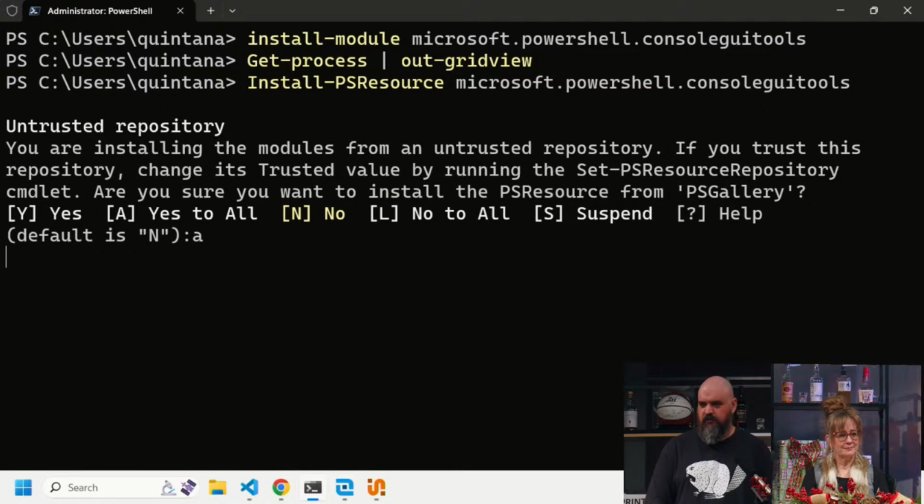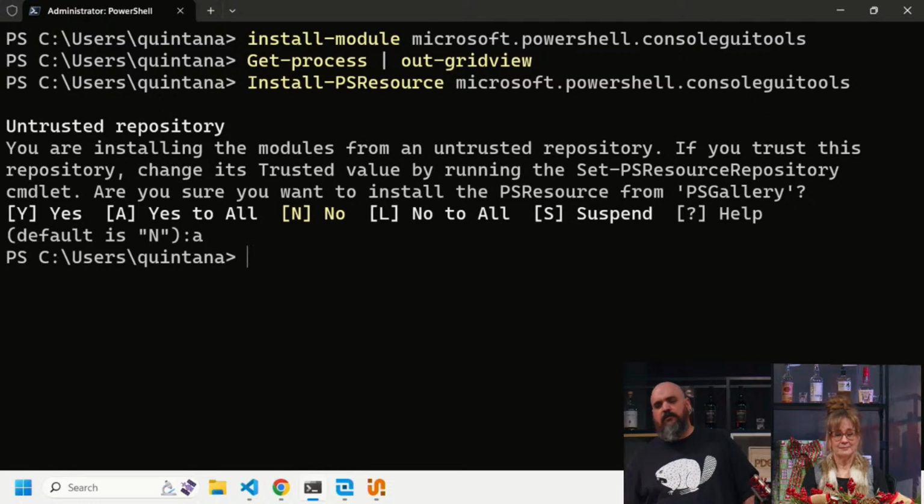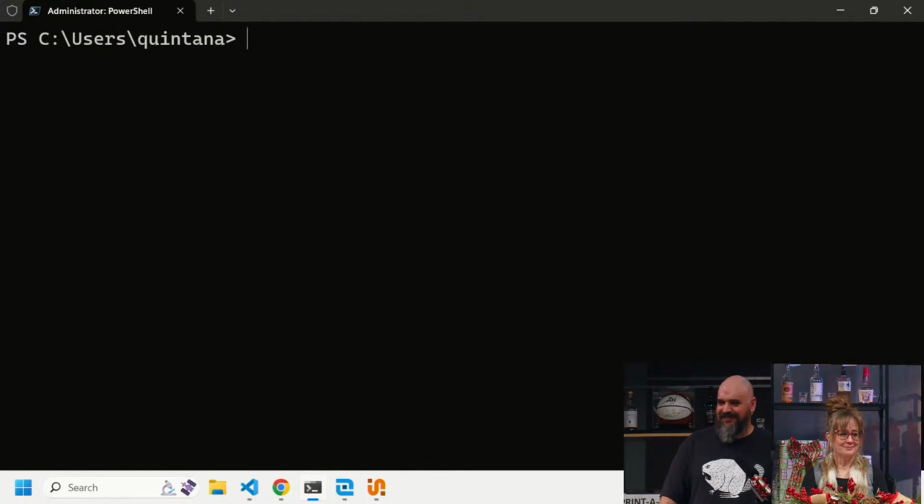Oh, look at that. It's going. See if it works. Hey, that's fantastic right there. It went awful quick, almost like it was already installed. Yeah, it was pretty good. I mean, wow, this new module's fast.